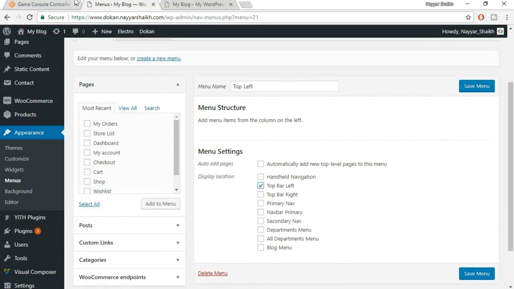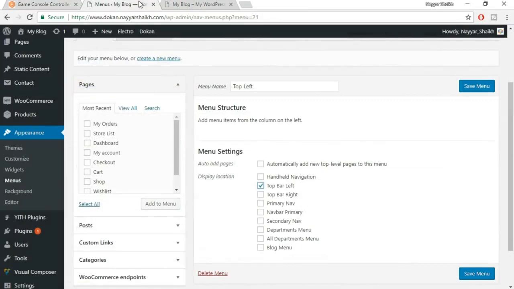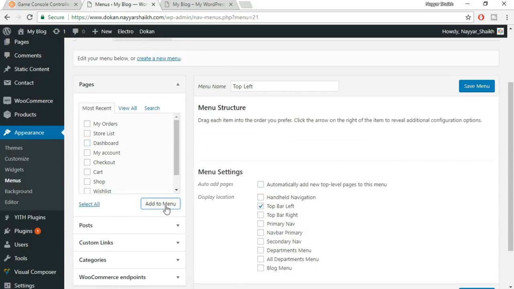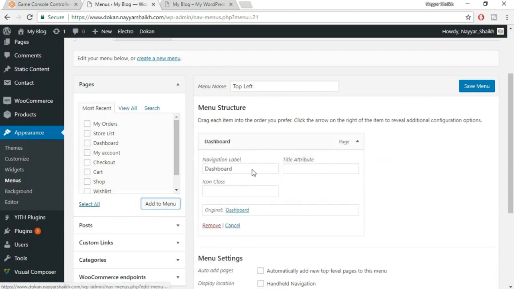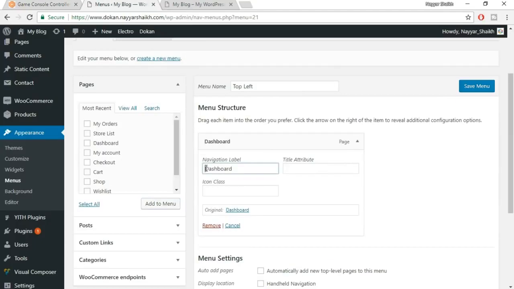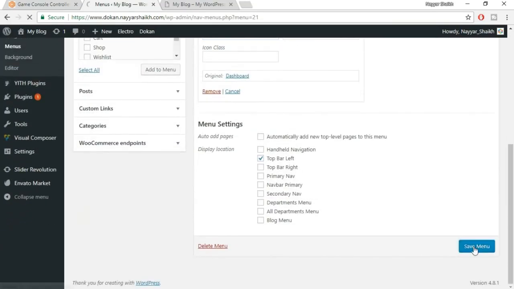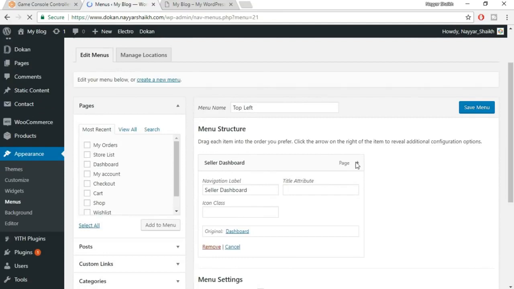Okay, now we have to add this item. So let's do that. You can just select this dashboard and click on add to menu, and we have to change the navigation label. For example, it says seller dashboard. Okay, so let's make this seller dashboard. Okay, now click on save menu.